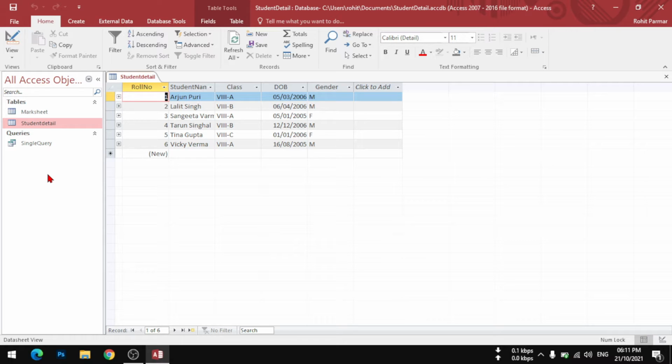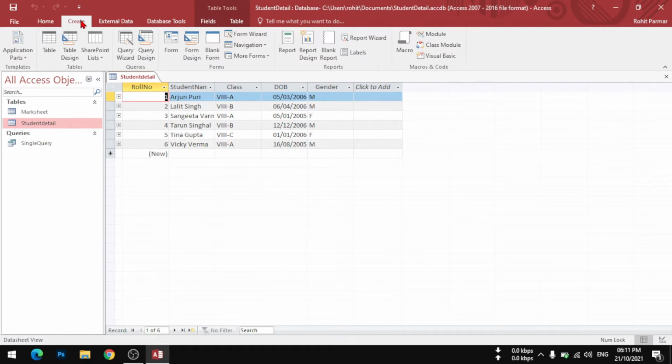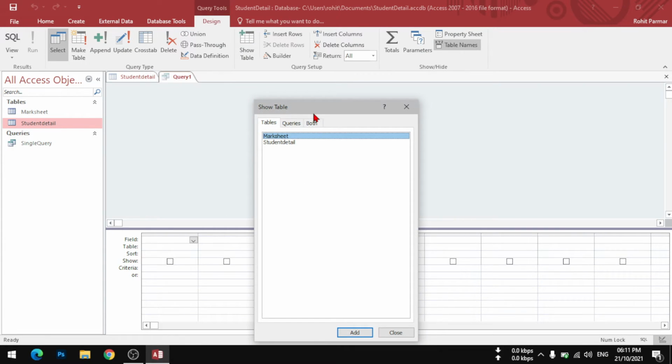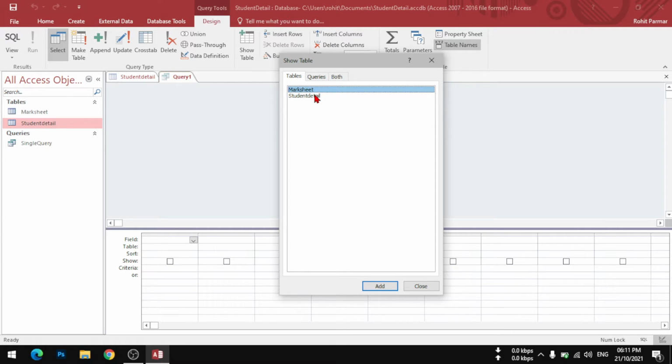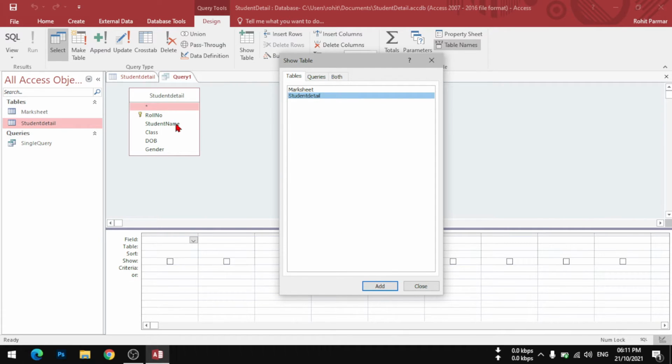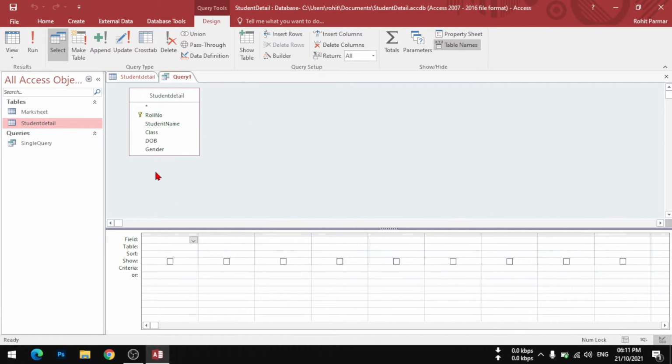So for doing that same process, we will click on the table, go to the Create tab, and there you have the Query Design option again. Click on that. Again the same process: select the table which you want to create a query on, select that and click on Add.